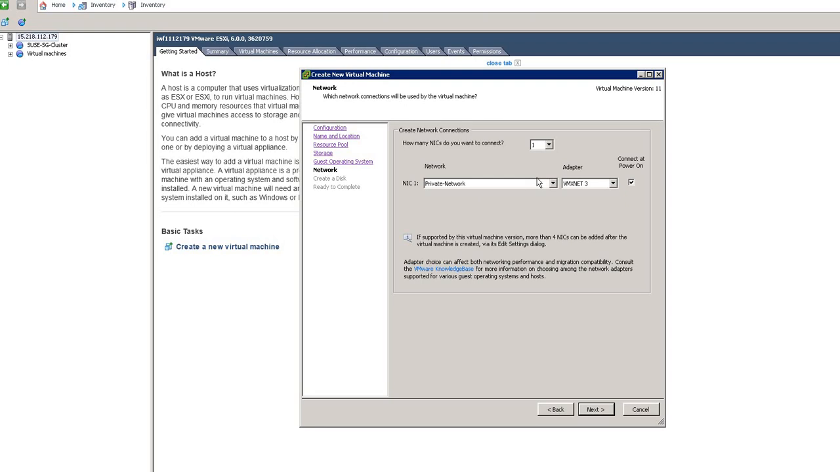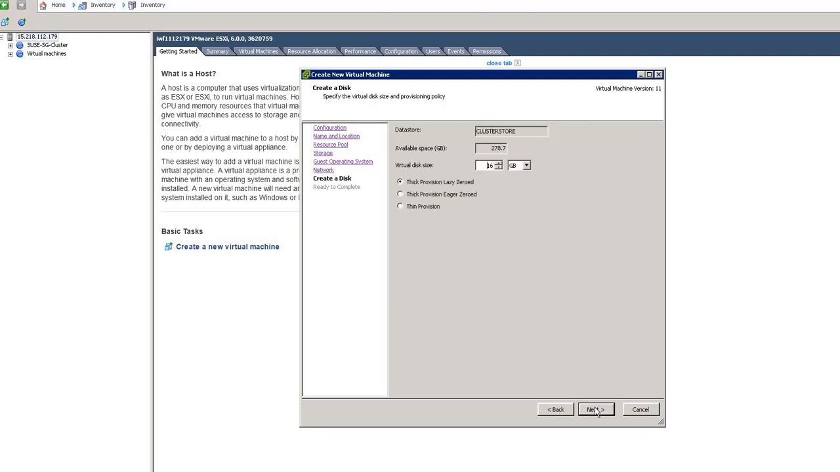Now it's asking me for the NIC. I'll just keep it as 1. Private network, okay, fine. And now it is asking me how much virtual disk space I need to give. Out of 278 I need to select. By default it is coming as 16 GB. I'll select 40 GB. Is it thick provision or thin?